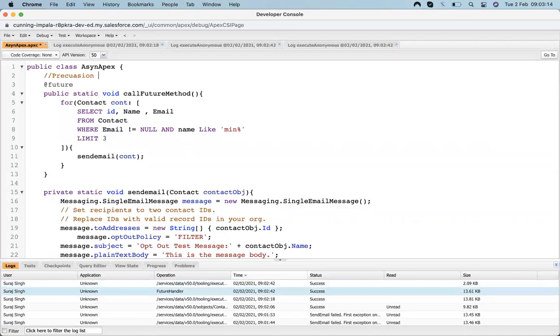So precaution, no, not precaution. What is that? I forgot the point.